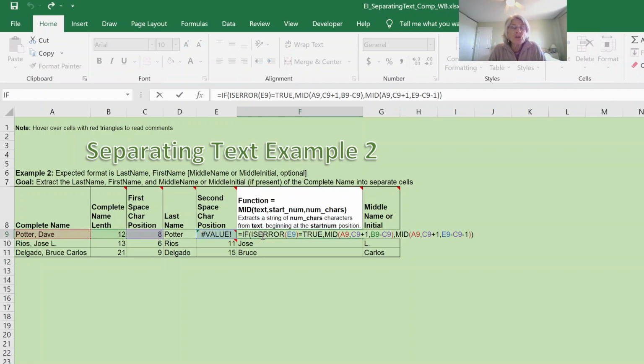In the IF function used to extract the first name, we first test to see whether there's an error when we search for the second space. If it's true that there's an error, that means there is no middle name because there is no second space. And we're going to extract the first name starting at the first space location +1, and then extract the number of characters calculated by the length of the complete name minus the location of the first space.